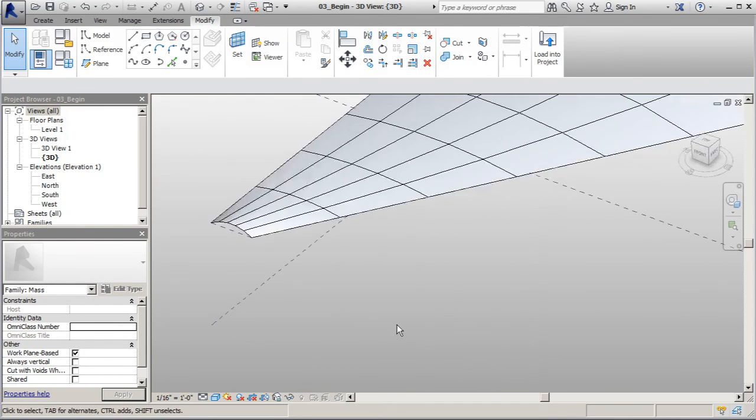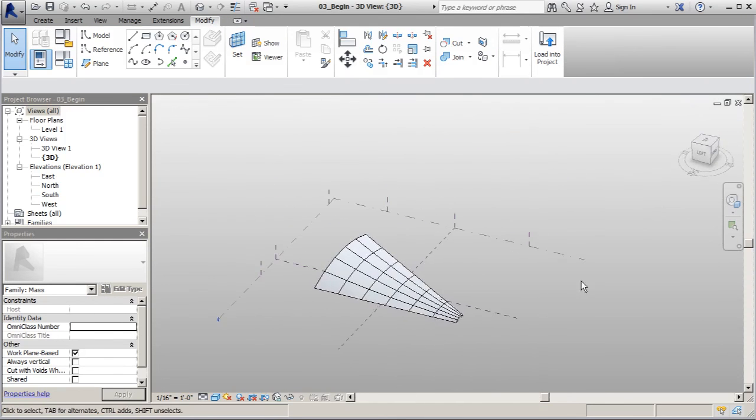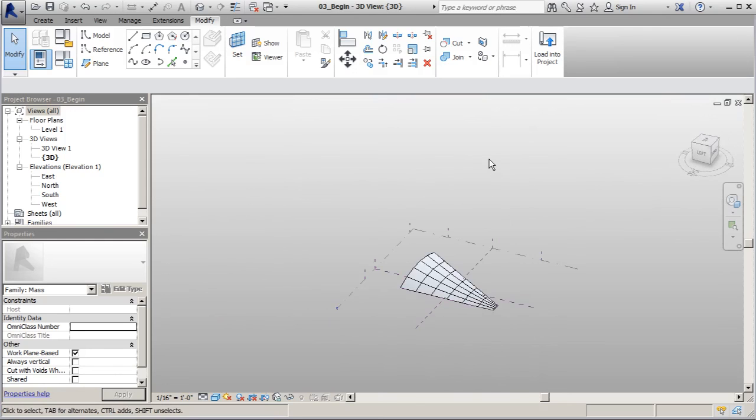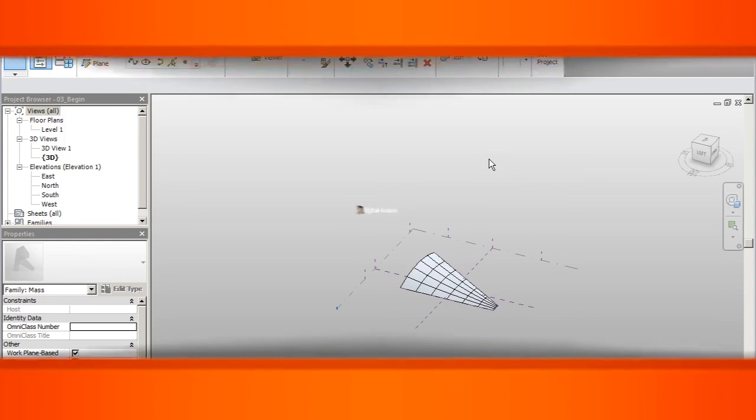So now that we have an understanding of that, let's stop here. And in the next lesson, we're going to jump into creating our own pattern, which will actually be the structure for this mesh we've just created. So I'll see you in the next lesson.